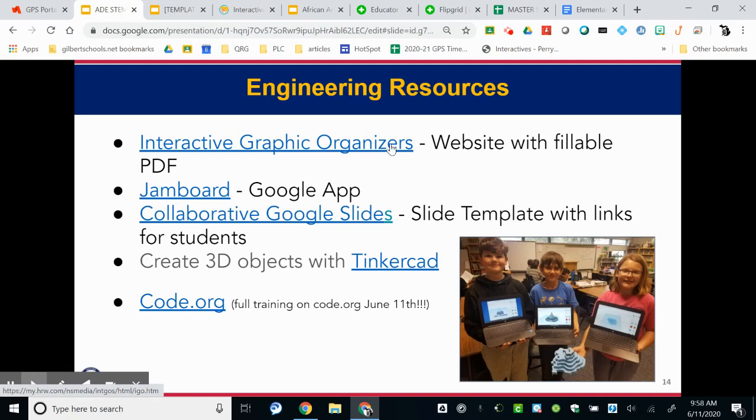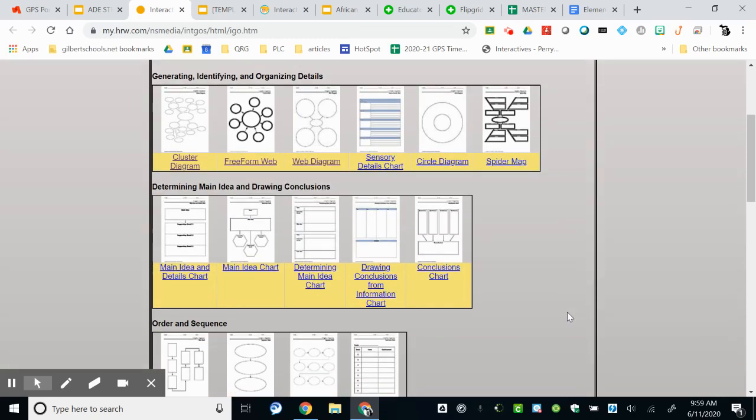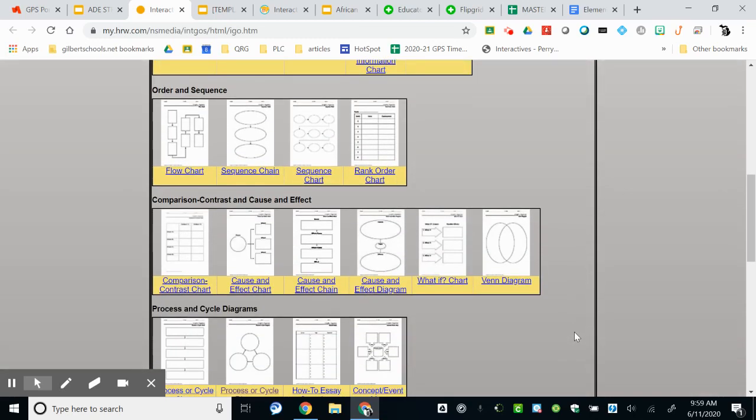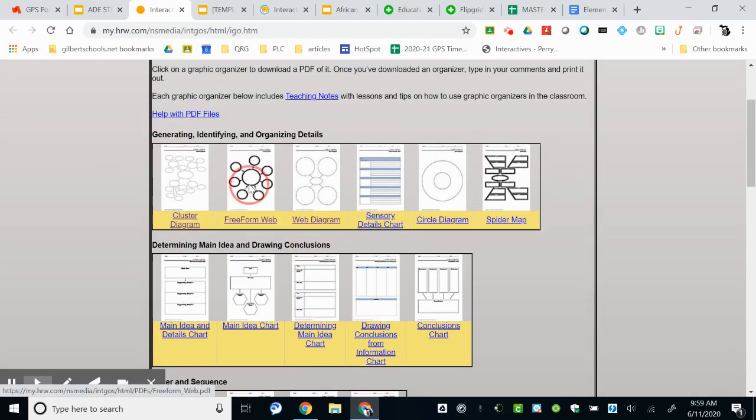Obviously, we use them in ELA. They're used a lot in science. But when I click on this, you'll see that they have tons of pre-made graphic organizers. Now, these are all PDFs, but they're fillable PDFs. So I'm just going to click on this first one.